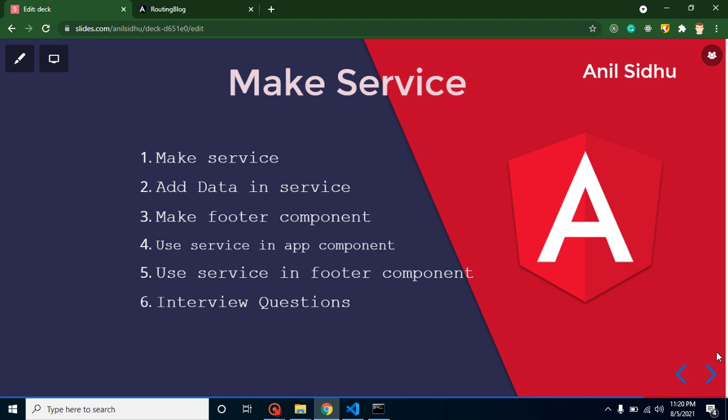My name is Anil. In this part of Angular, we will learn how we can make a service and how we can use it with multiple components.